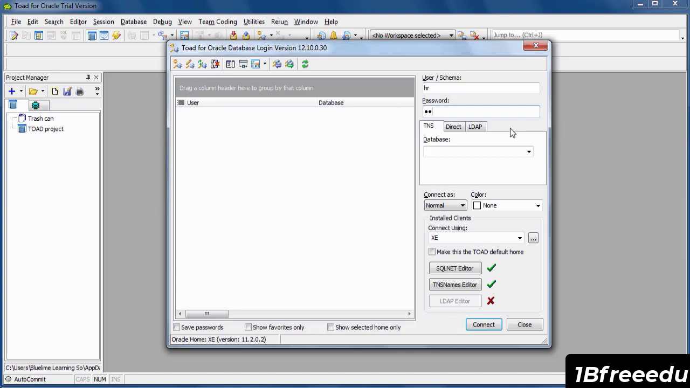There are three ways you can connect Toad to Oracle database. You can use what is called a TNS, you can use direct connection, and you can use LDAP. I'm not going to go into details of the various connection types. It's beyond the scope of this lecture. The TNS and LDAP are mainly suitable for corporate production environments, while for local setup, direct connection is more appropriate. So we're going to go for the direct way of connecting. So I'm going to click direct.